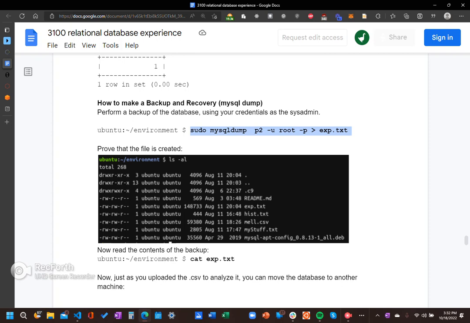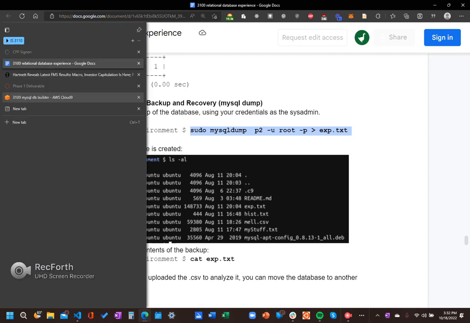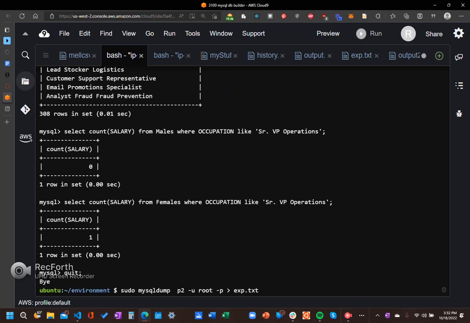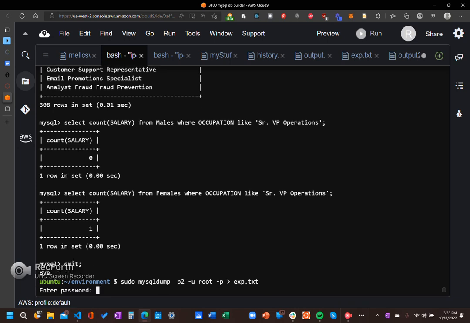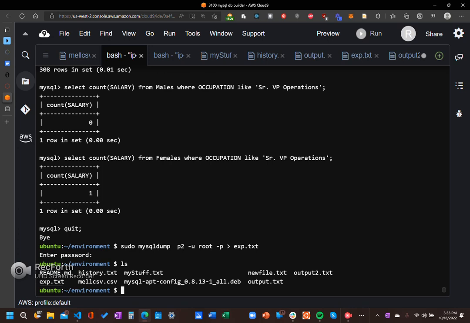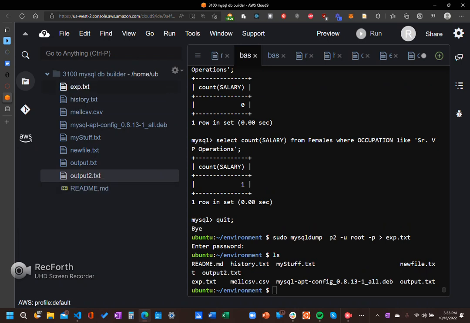This will take you a moment to do, and then you'll go ahead and copy this over, and what this will do is create a backup of your database, and we're going to go back. So I believe that we can quit out of mysql, and then we can copy and paste that command in, and mysqldump is going to take all of the contents of the database and express all the contents as a series of SQL statements so that you could actually recreate this database if you wished. So I've entered my password, and then you can see that exp.txt is there.